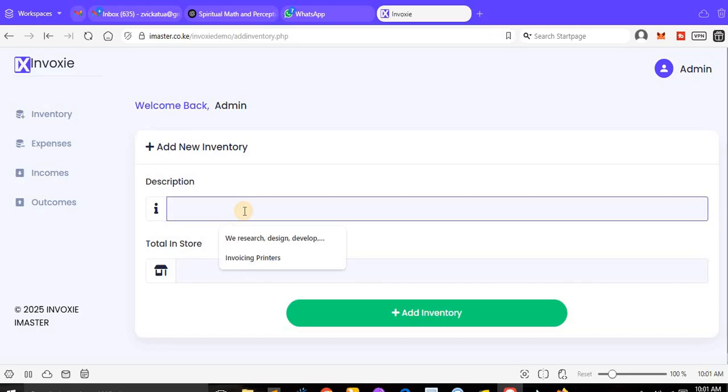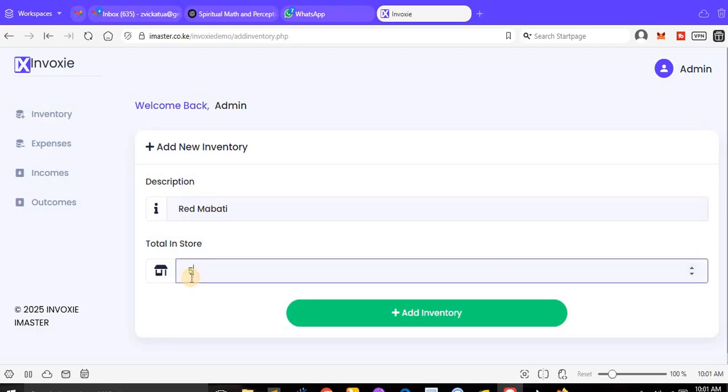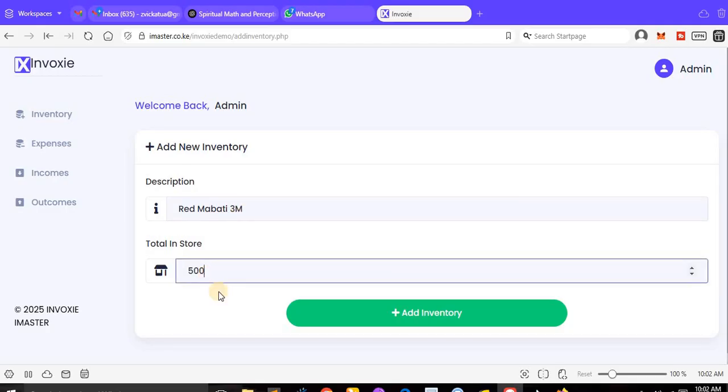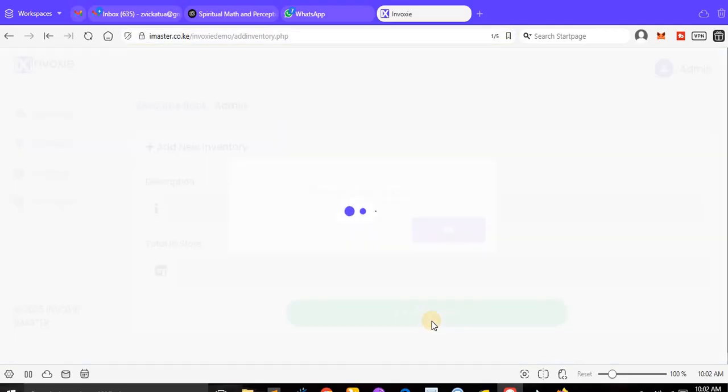Let's say for example red mabati. You can call them the way you want. Then the total in store, let's say for example we say 3 meters, we specify. Then let's say here for example 500, add inventory.